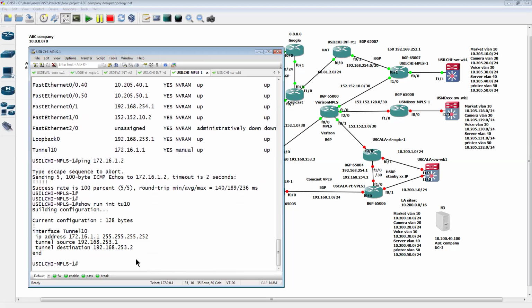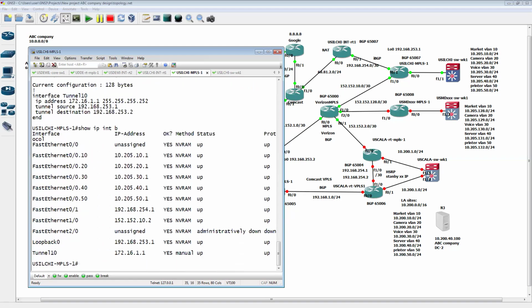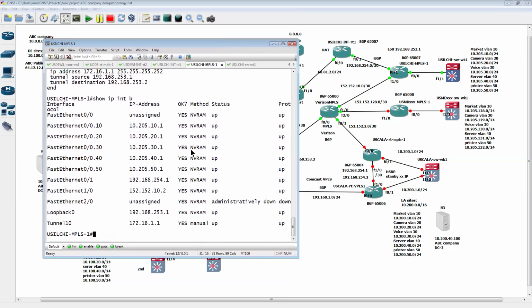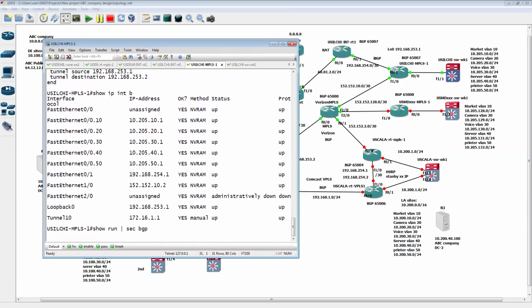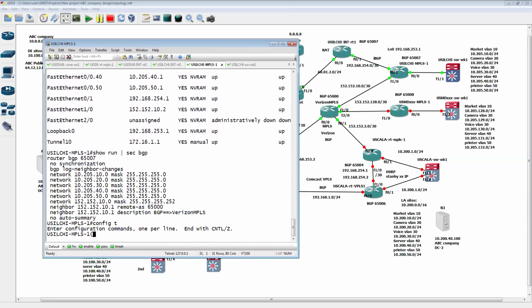Okay, so now once we're able to ping, now we have to perform again for the BGP, right? So now for the BGP we should be using the tunnel interface in here. Okay, so show IP interface again here. All right. Let me move it up a little bit here. Okay, so we should show again here. Show run section BGP. All right.